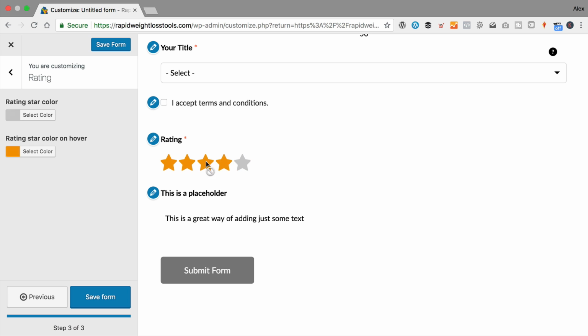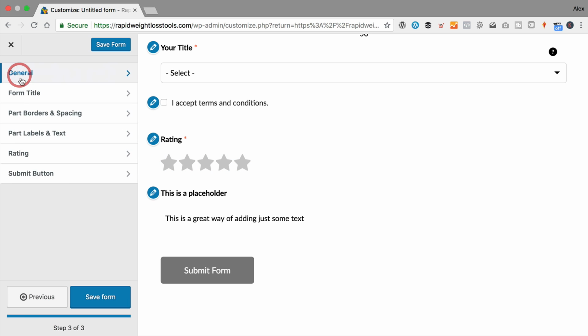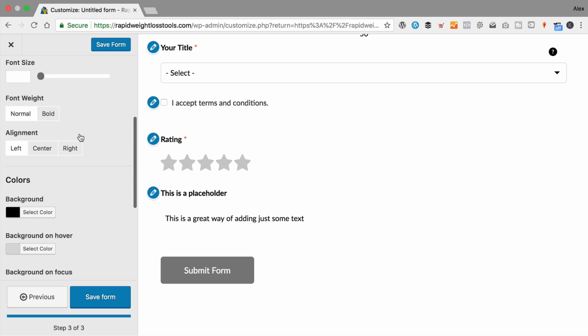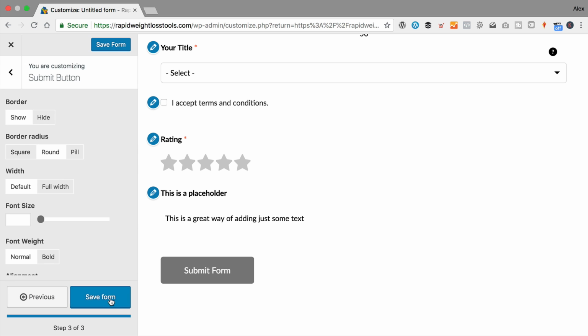This is for the rating field, which is this one here, so you can adjust the color of the stars. And finally, we've got the submit button. So again, you can adjust the colors, that kind of stuff. So let's save our form.